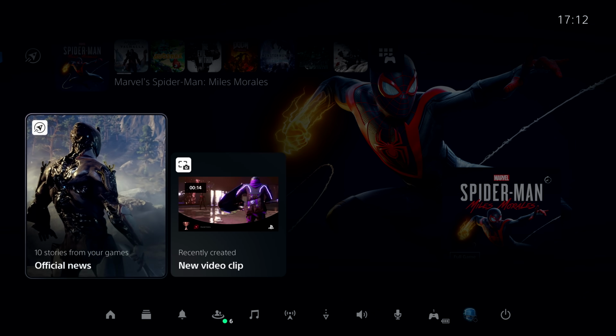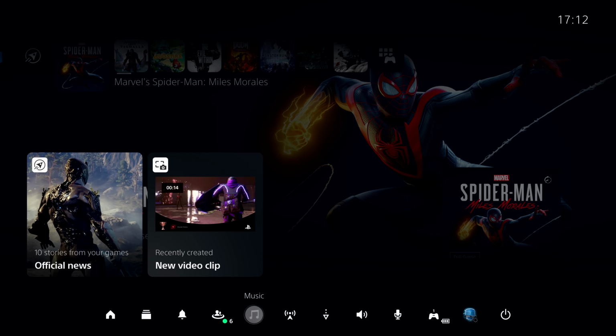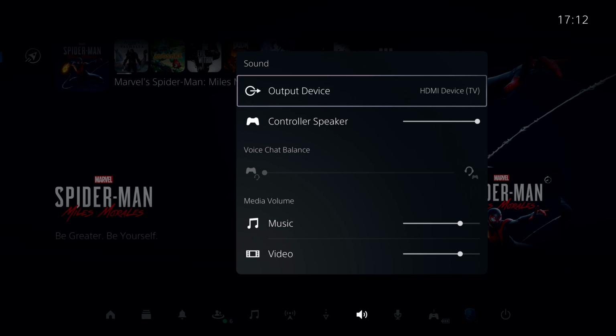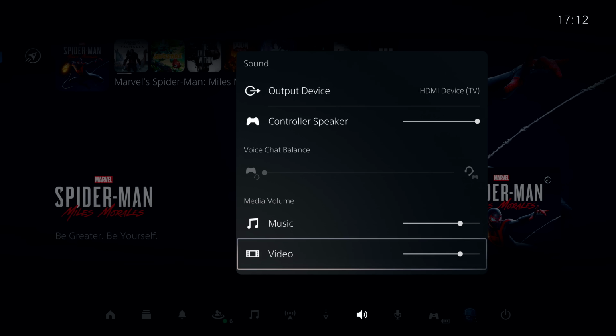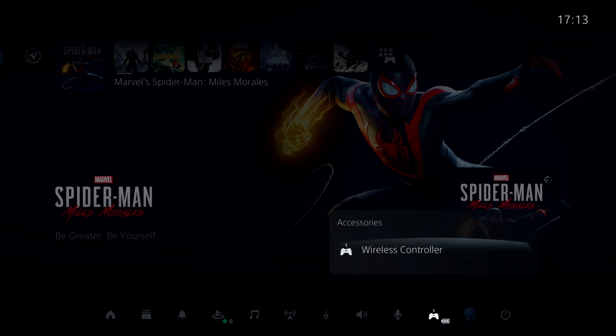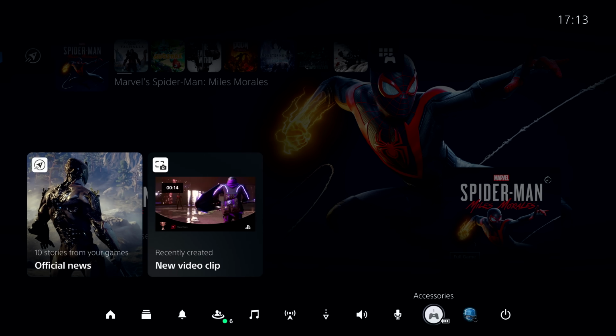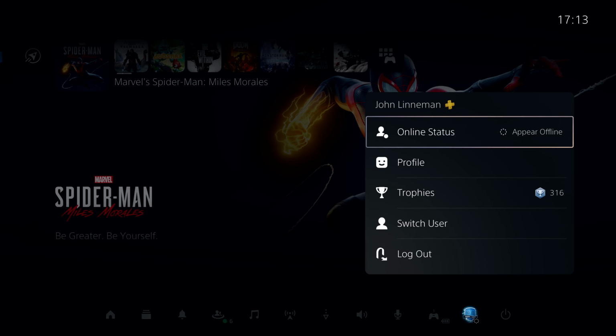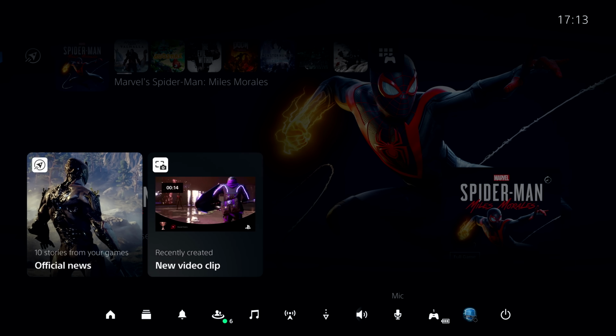And then if you hit the PlayStation button, you get this, a customizable menu here at the bottom with things like you can check on your downloads. There's a switcher, notifications, stuff like sound. You can go in here, for instance, and change your output device directly from this bar. You can change your microphone settings here, check on your controller and different accessories that are connected, bring up your account, log out, switch users, all this kind of stuff.